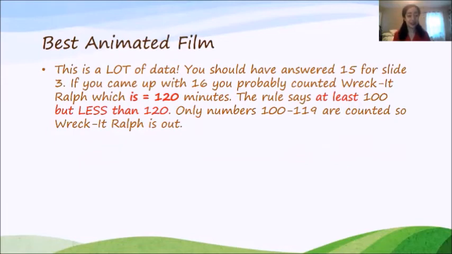So this is a lot of data for the best animated film. You should have answered 15 for slide 3. If you came up with 16, you probably counted Wreck-It Ralph, which is 120 minutes. The rule says at least 100, but less than 120, which means only numbers 100 through 119 should have been counted. So Wreck-It Ralph, unfortunately, is out.